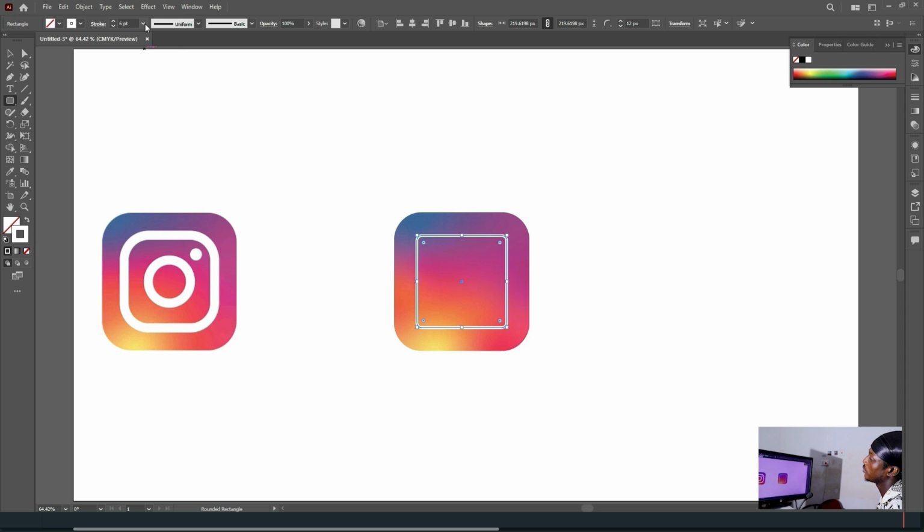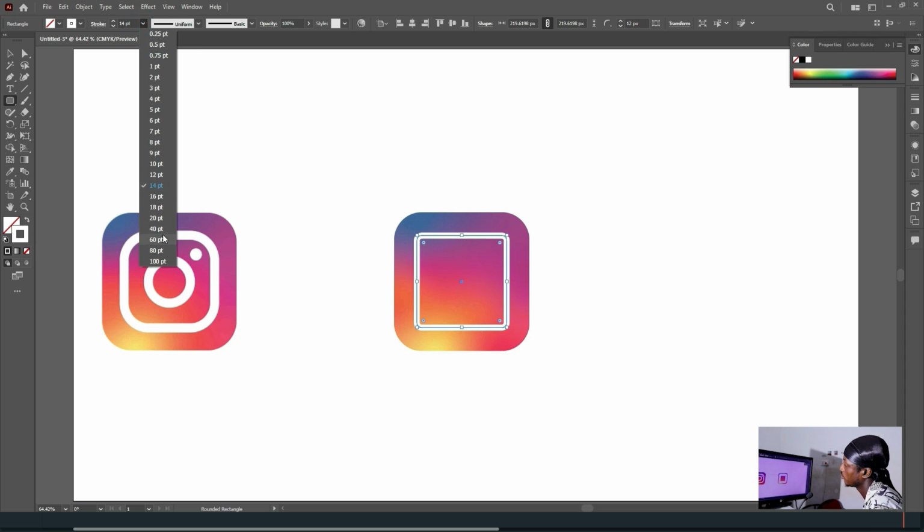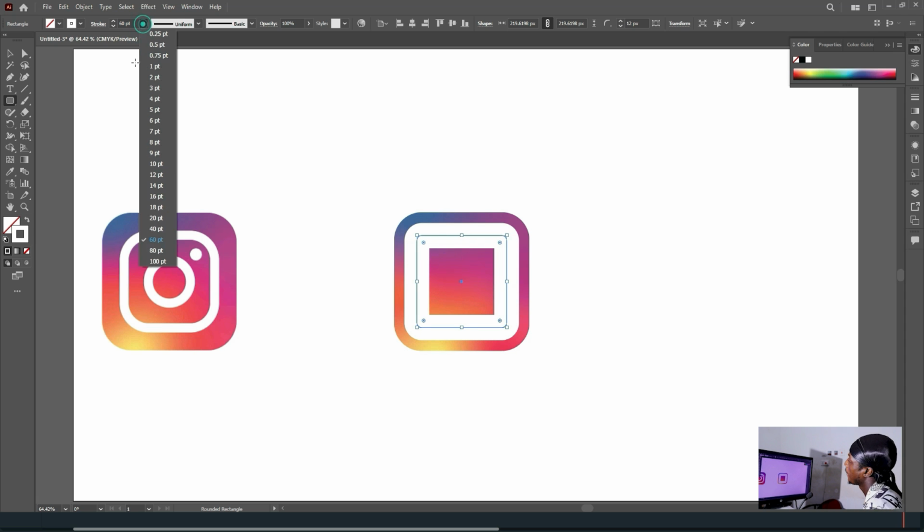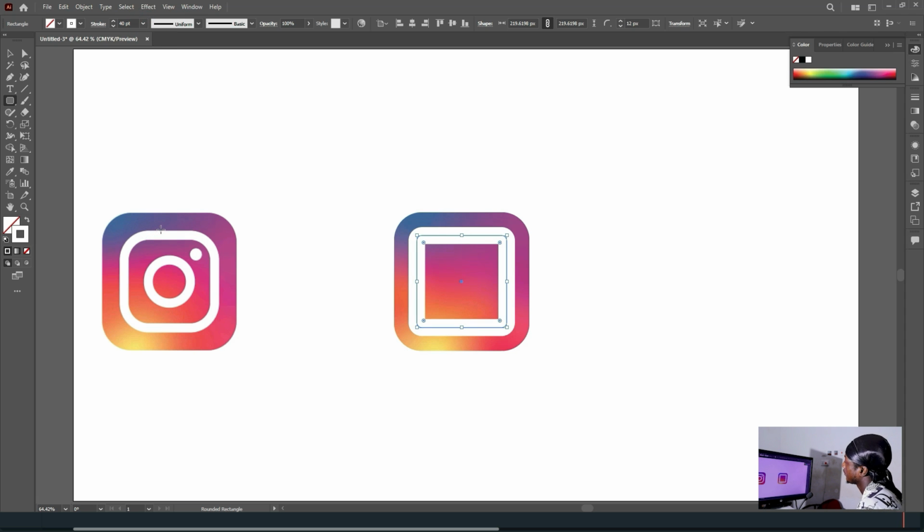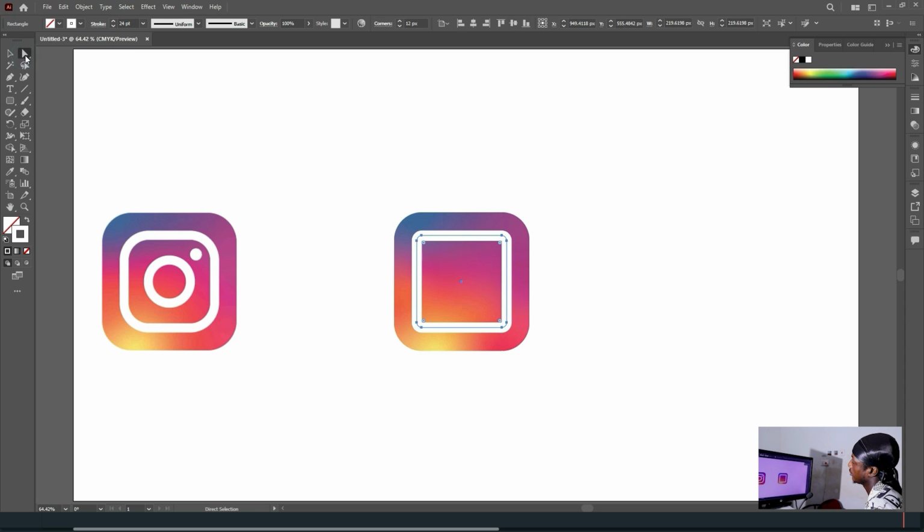Now let's increase the size until it looks like the one on the original logo. So we are going to play with the size of the stroke until we have something similar. Then after that, we need rounded corners, so grab your direct selection tool and drag in those points. So we have this right here. Let me go ahead and decrease the size of the stroke a little. Let me play with it. Okay, so this is good.